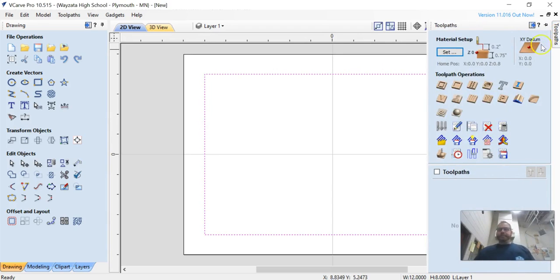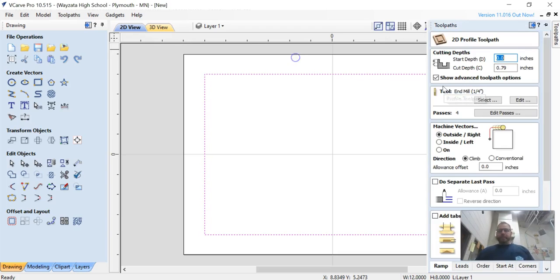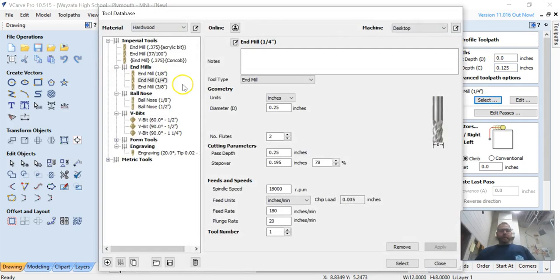So I'll come over here and I want to do this one right here called a profile tool path. So I'll click profile tool path. My cut depth is going to be 1/8 of an inch. That's 0.125. My start depth should be 0. And what I'm going to use is a ball nose half inch end mill. It really doesn't matter which one you pick because it registers off the center of the bit anyhow. So don't worry too much about which one you pick.